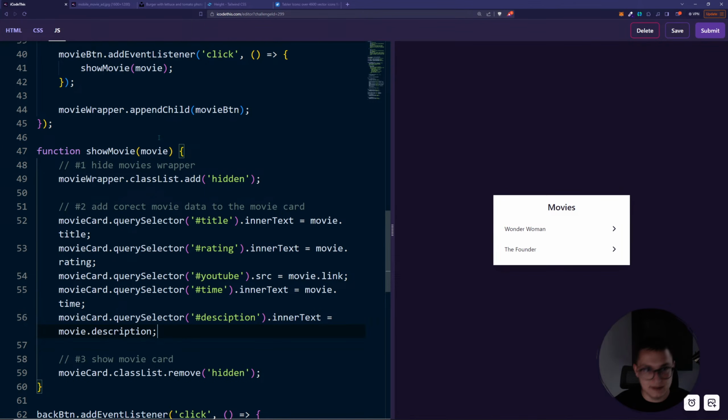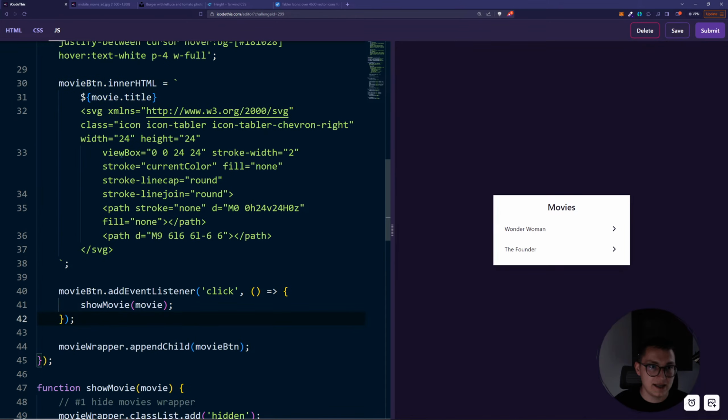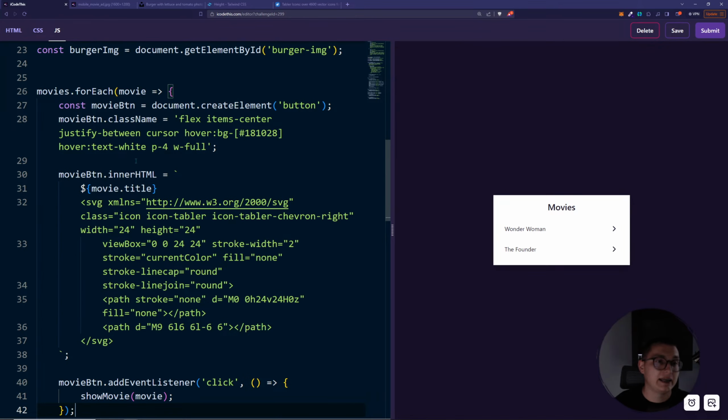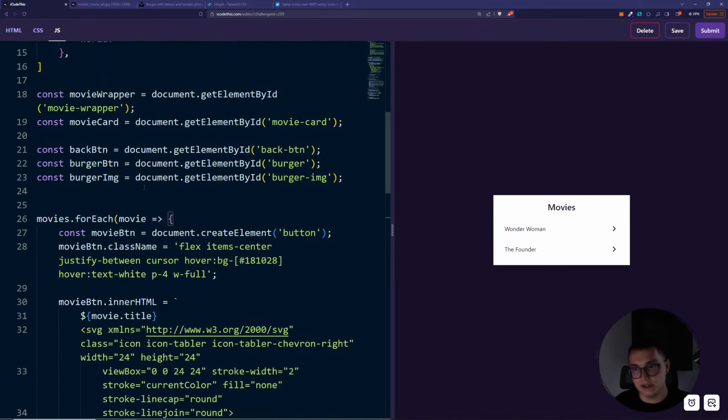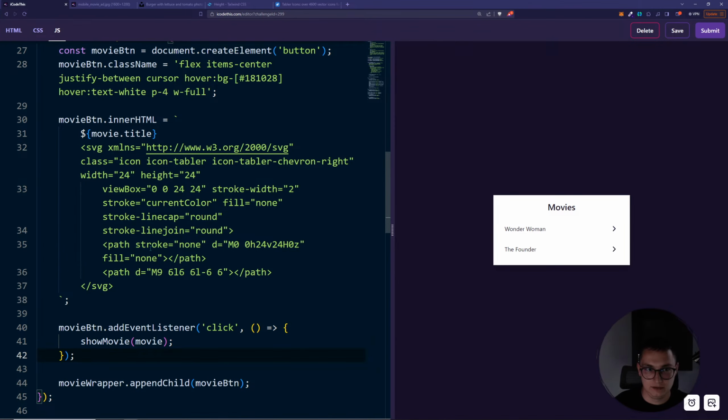So yeah, keep in mind that this movie comes from the button, and this button is created dynamically by looping over all the movies. So we get the correct data, hopefully, right?